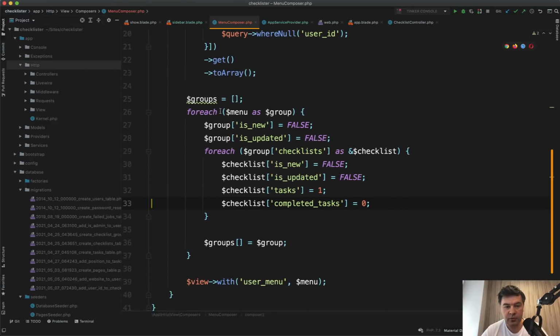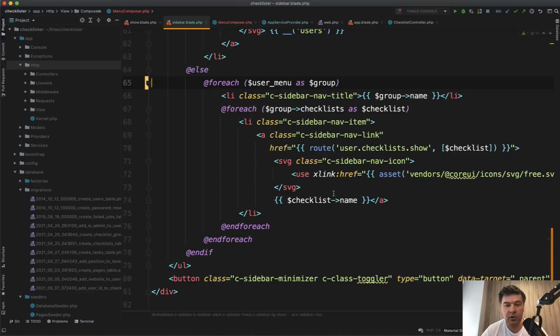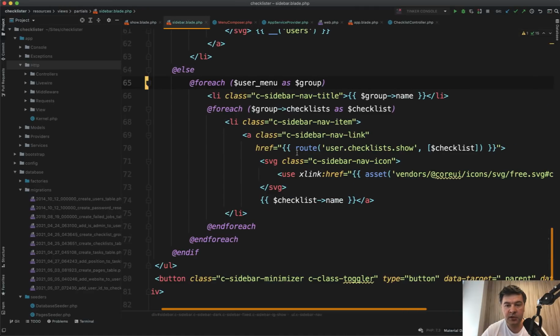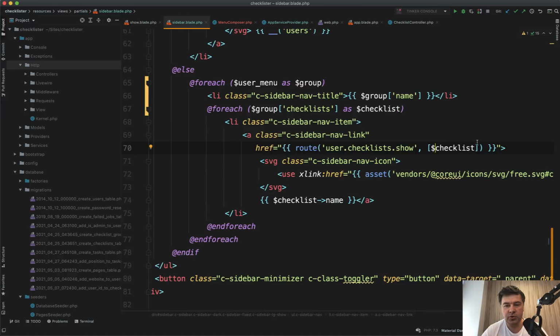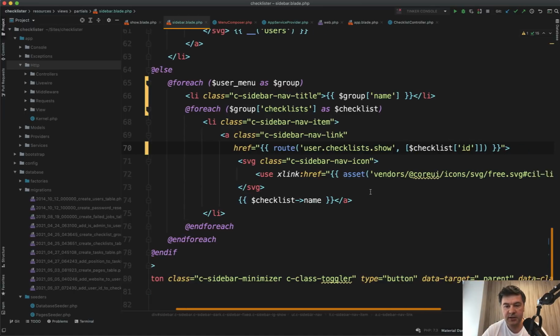And now we have those groups. Okay, and we can return those groups as user menu. And then in the sidebar, we don't work with collections anymore, we work with arrays. So group name, then for each of group checklists as checklists. So checklist is not a collection anymore, so it will be checklist ID.